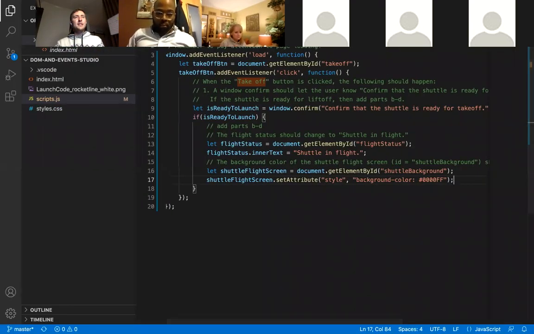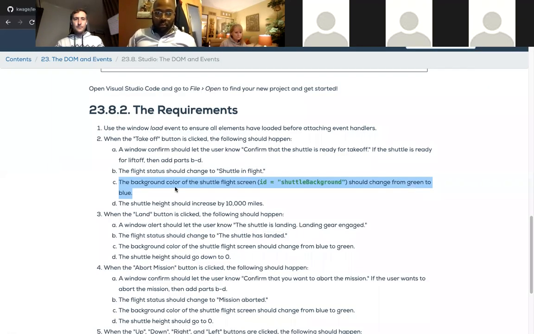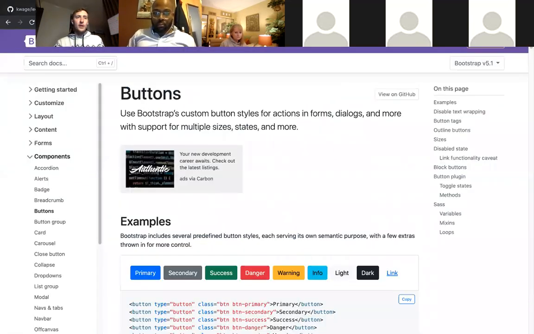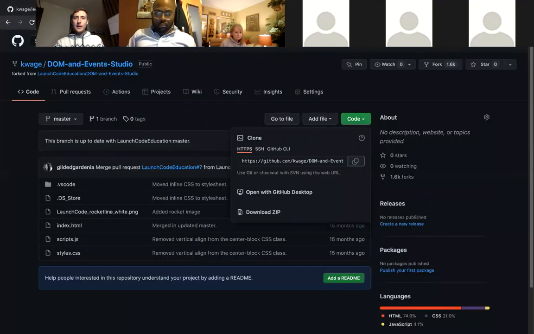No? All right, let's go and do part D, and then we'll take a second. D, the shuttle height should increase by 10,000 miles. All right, well, this one is interesting. Let's go ahead and explore that.